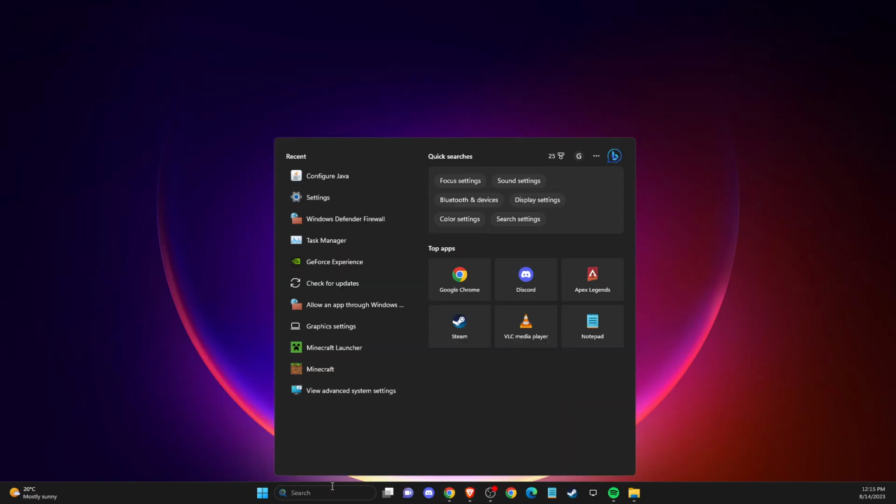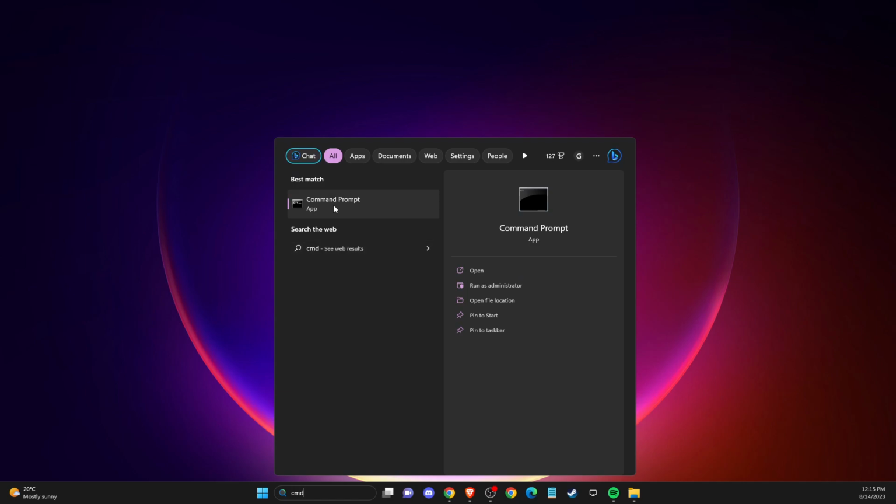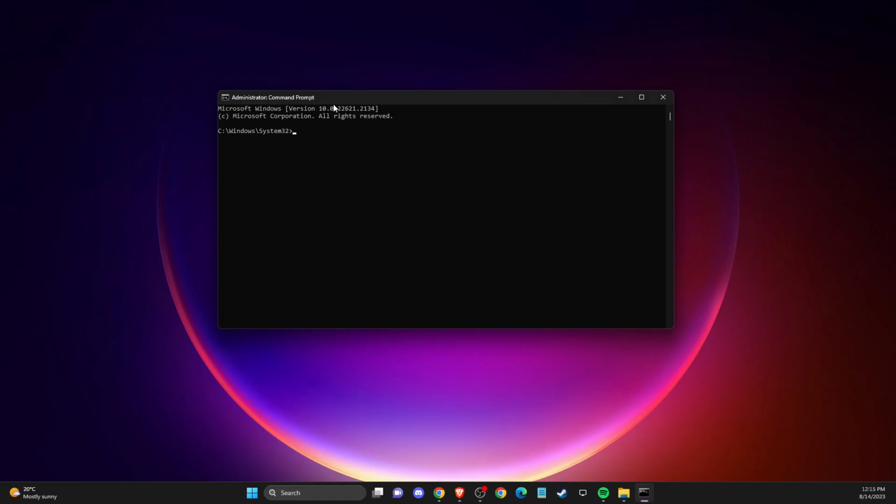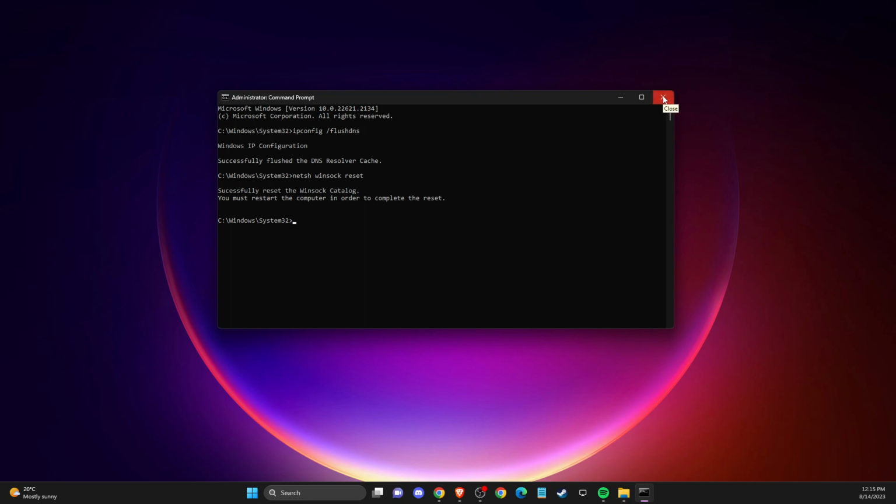So how you can go around that is simply, you need to go to search here again, then open up CMD, right click on it, run as administrator, press yes, and then here you just need to write ipconfig /flushdns, and then netsh winsock reset. And after that, you restart the computer, and then you need to look if the problem persists or not.